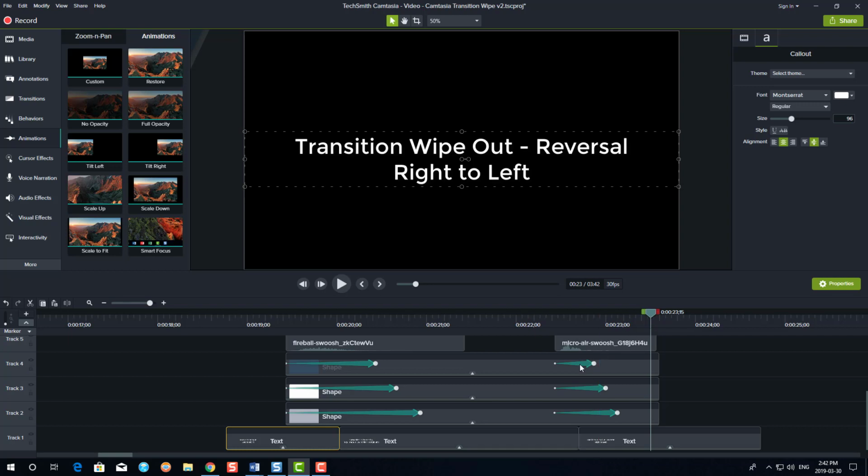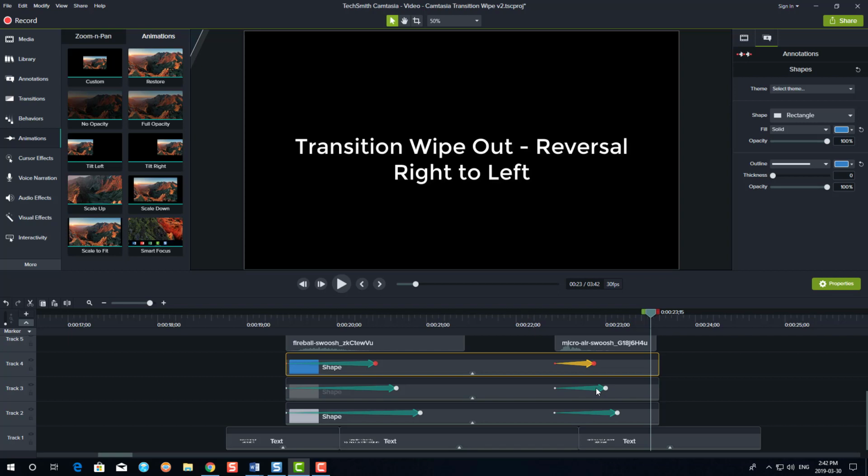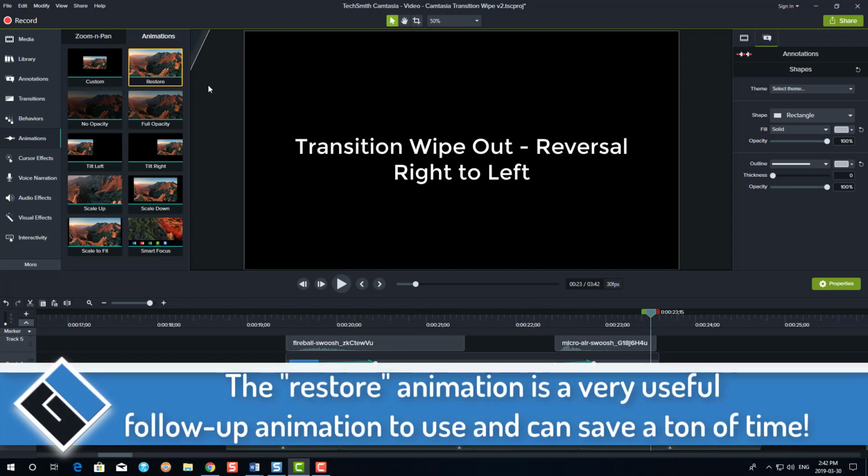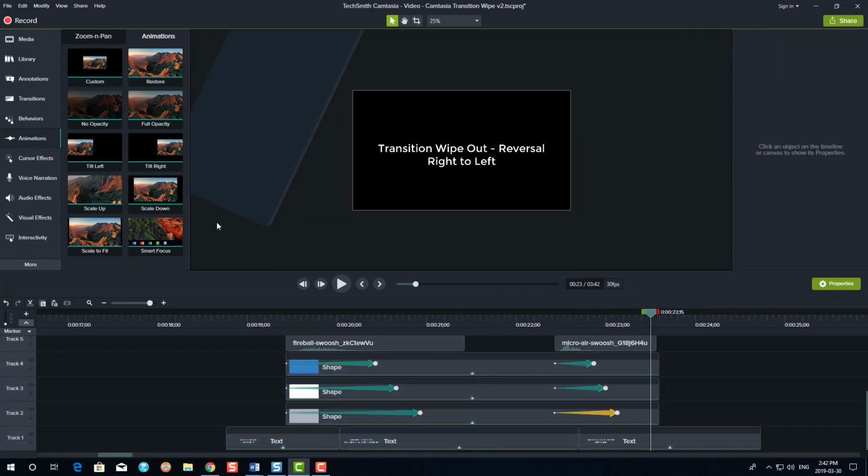To do that, we just added an animation which is the same one in each case. That's called the restore animation, which you get up here. Then we just put it on the timeline and put it to where we wanted it. So what does the restore animation do? Well, let's just zoom out and show you.